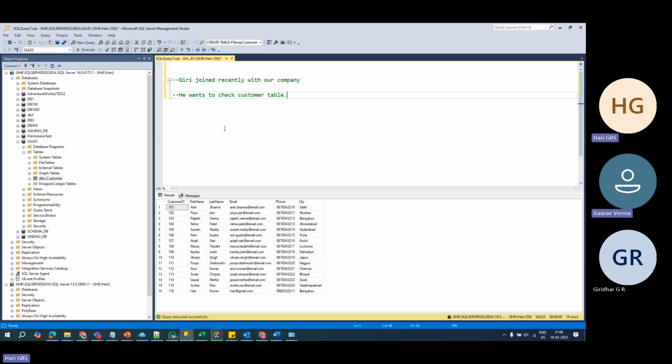Is he asking you to control server level securables? No, nothing. He just wants access to this specific table. Is he asking to control the entire database? No. Does he need to see anything at schema level? I think just the details of that table, just the customer table for checking purposes. Okay.